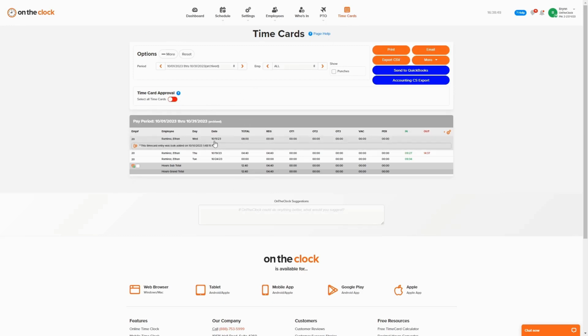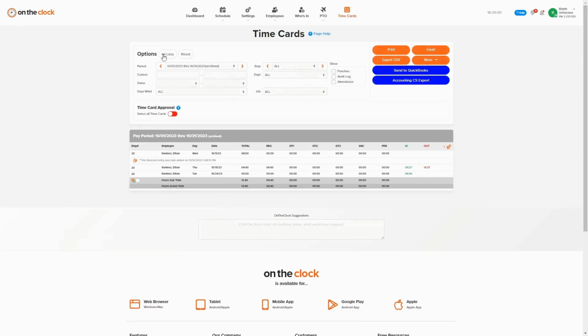You'll be able to see their in and out times and any notes that they leave for you on their time card. You'll also notice up here you have a couple different options, and you can expand this options list to see more information. You can filter by a specific pay period, or you can search for a custom date range. You can also search for specific dates that fall within your specified pay period.